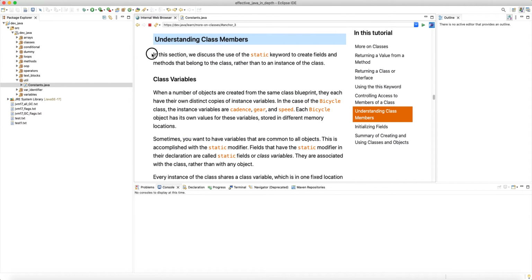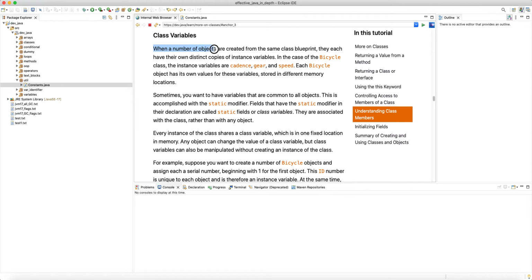Okay, all right. So in this section, we discussed the use of the static keyword to create fields and methods that belong to a class rather than to an instance of the class: class variables. When a number of objects are created from the same class blueprint, they each have their own distinct copies of instance variables, right? Whenever you call a constructor with the new operator, it means you are creating an instance of that object, which means you want to allocate some memory in the Java heap and initialize the state of that particular object. You are only concerned with that particular object. Every object that you create gets its own amount of memory in the Java heap. That's the job of the new operator.